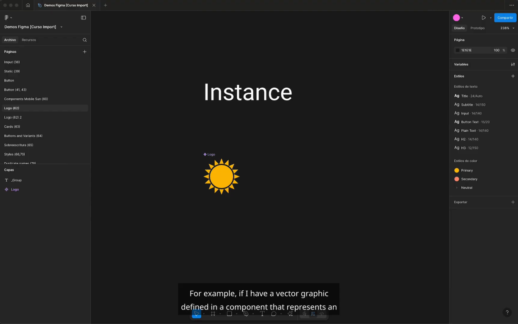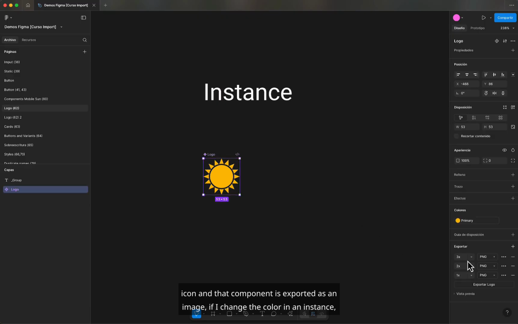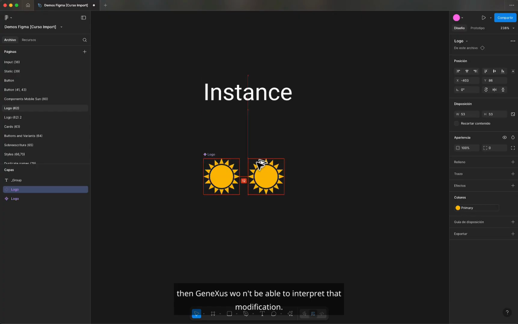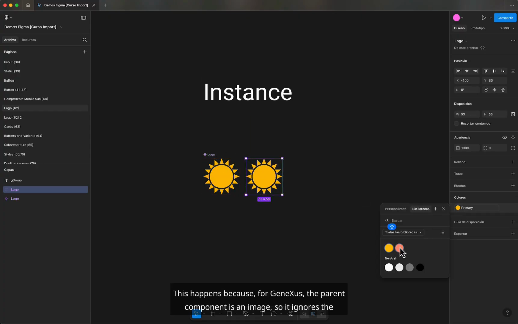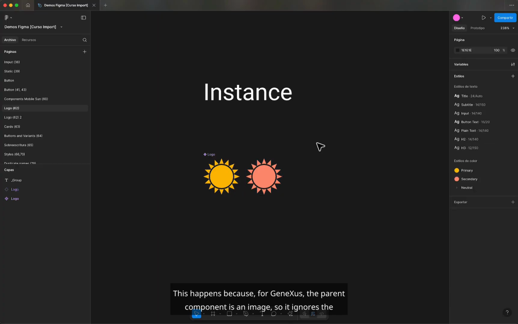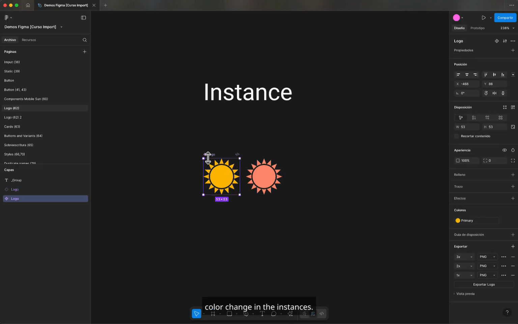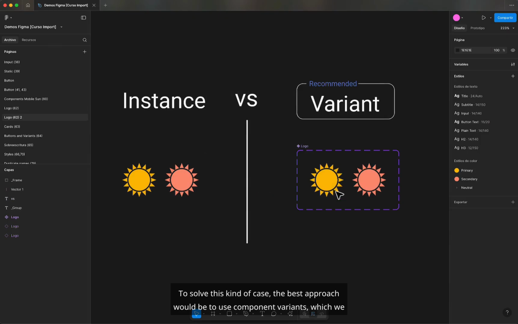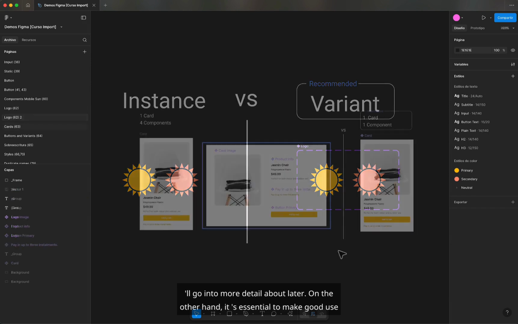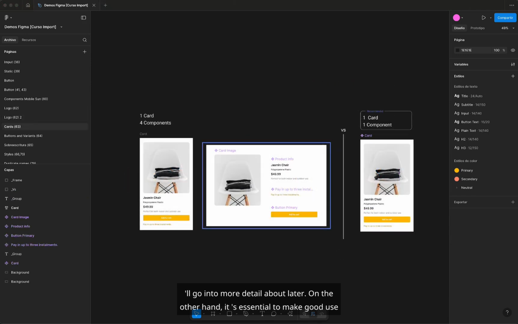For example, if I have a vector graphic defined in a component that represents an icon, and that component is exported as an image, if I change the color in an instance, then GeneXus won't be able to interpret that modification. This happens because for GeneXus, the parent component is an image, so it ignores the color change in the instances. To solve this kind of case, the best approach would be to use component variants, which we'll go into more detail about later. On the other hand, it's essential to make good use of components.